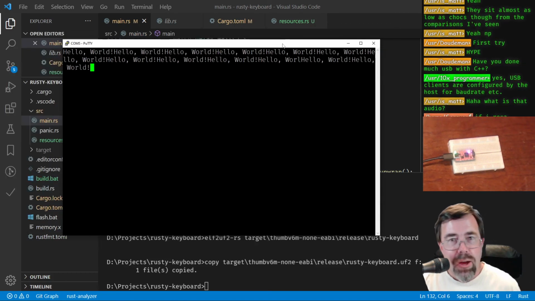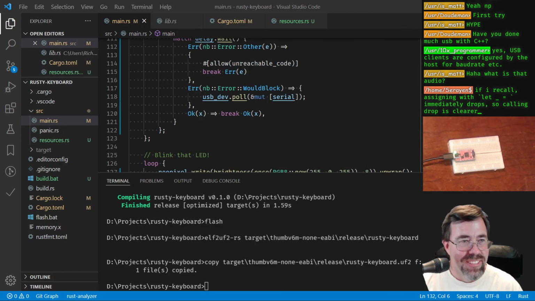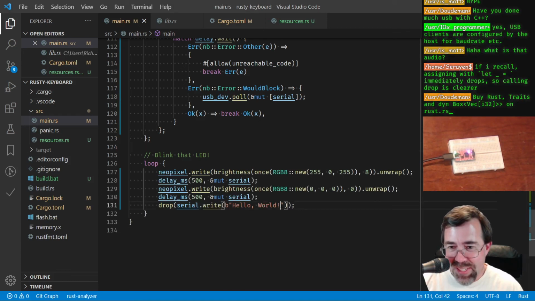I forgot carriage return line feed, but look, it's working. It's working. Okay, that's cool. Beep, beep. Let's put in a carriage return line feed. That's so easy. Almost first try.